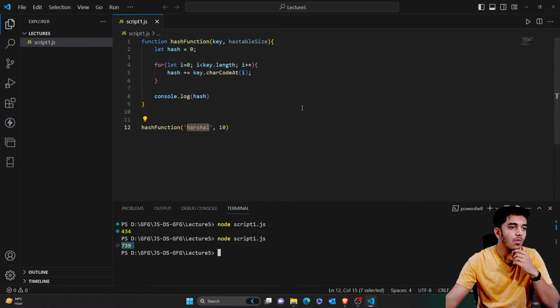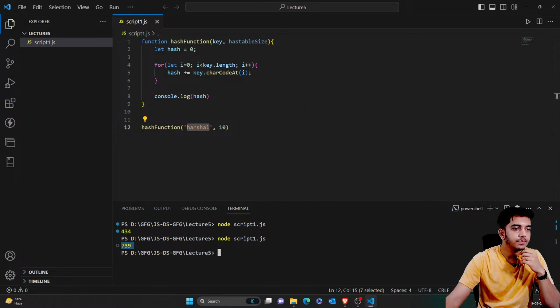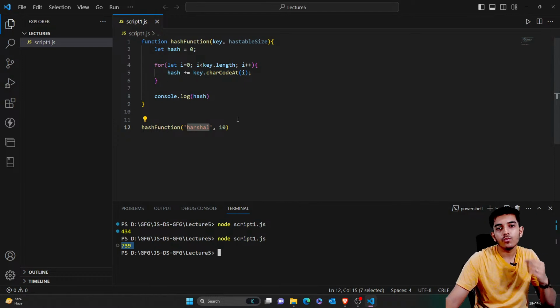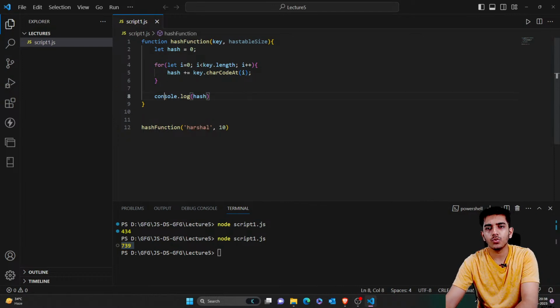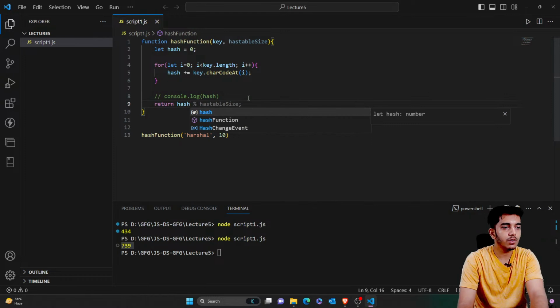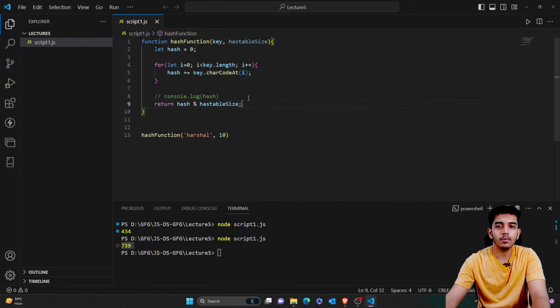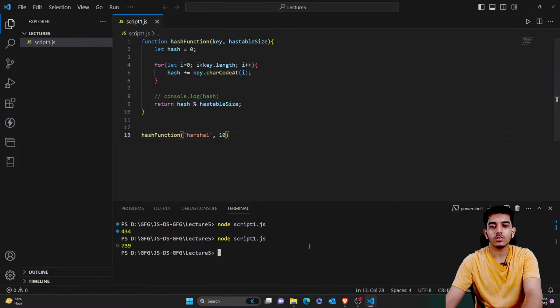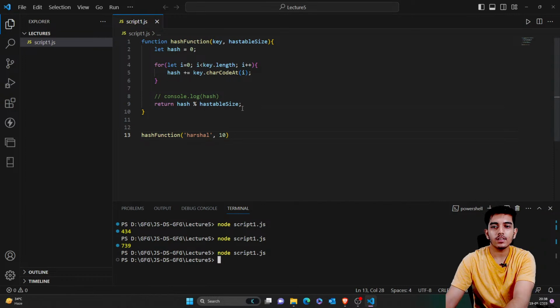One more important step. Right now I have just shown you what it actually does. We have to make sure that the value which we got actually fits in the table size. The value is something like 434 and the table size is 10. Let's see. Now if I try to get this, you can see.